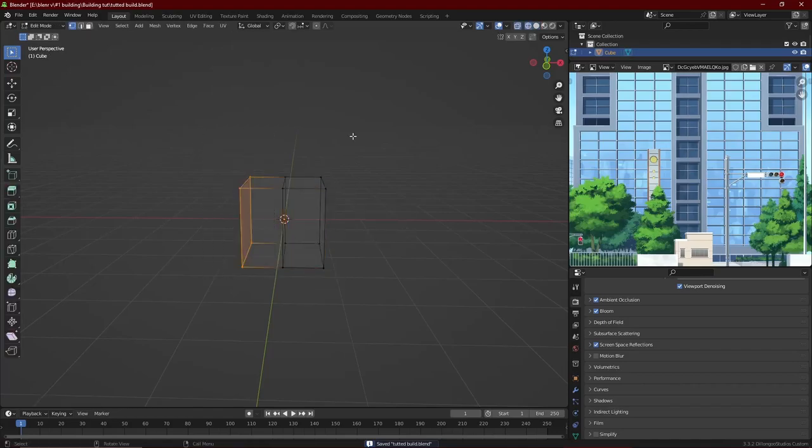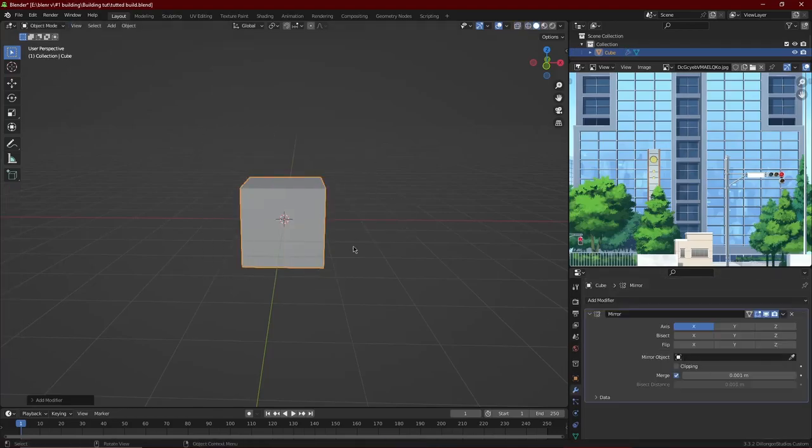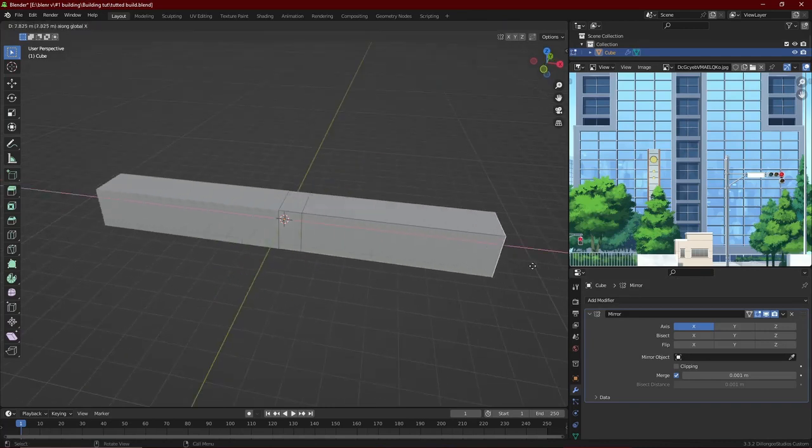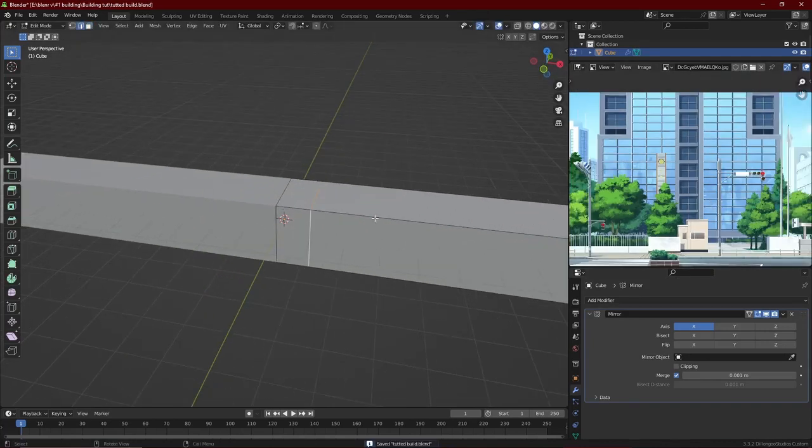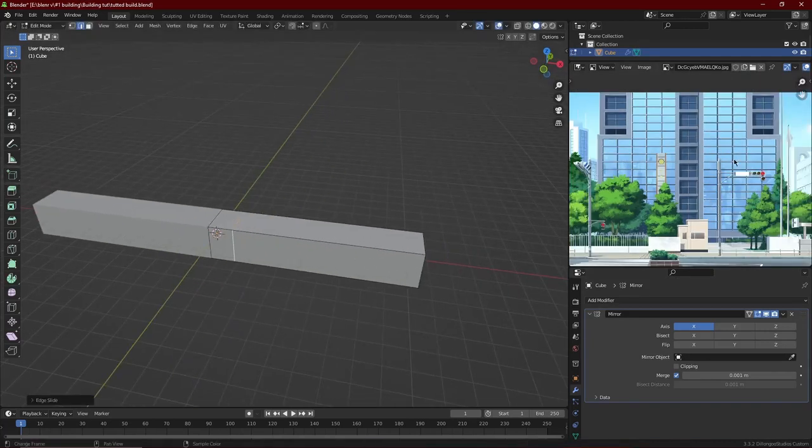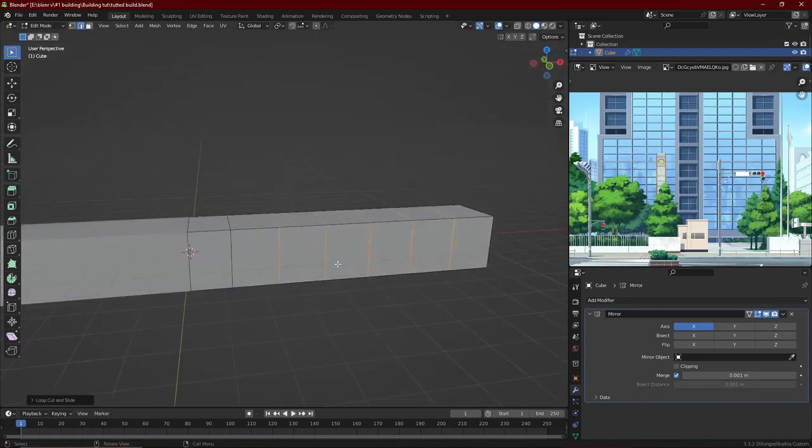Alright, moving on. So the main building will be more detailed than the back building. The back building has very little modeling to it. So for the main building, you look at the reference and then you model it with as many vertices as you want. It doesn't have to be a lot, but it has to be detailed because a lot of focus is going to be on it.